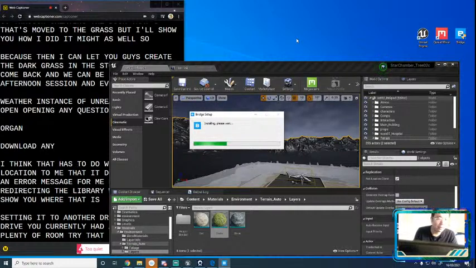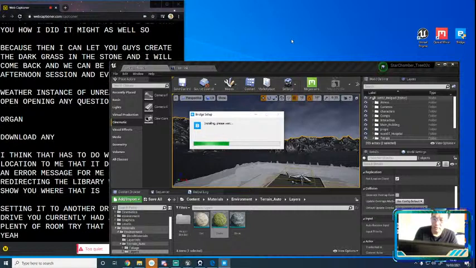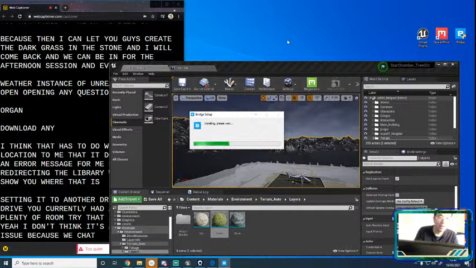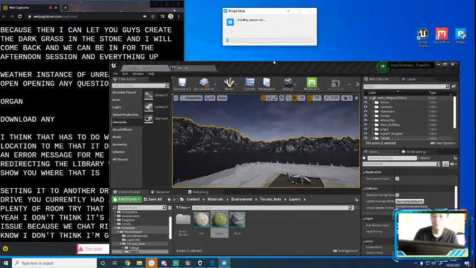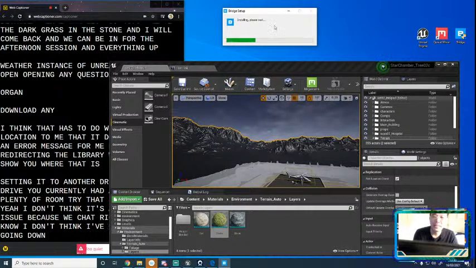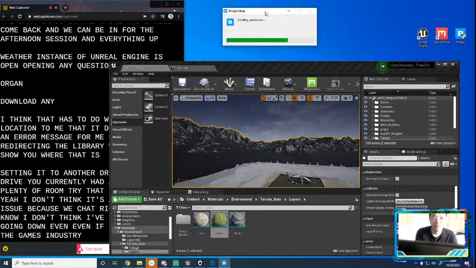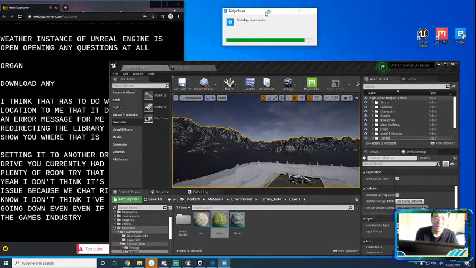It might help. Yeah, I don't think it's a connection issue because we're chatting right now. And I don't think I've ever heard about their server going down. Even if it did, because the games industry and the visual effects industry depend on them, I'm sure they'd have the server back up within the hour. So I don't think it's that.